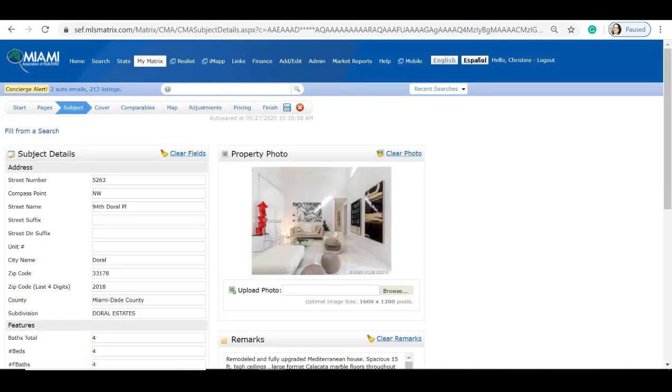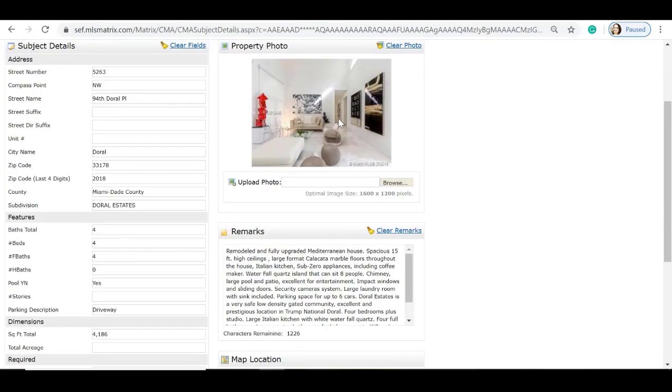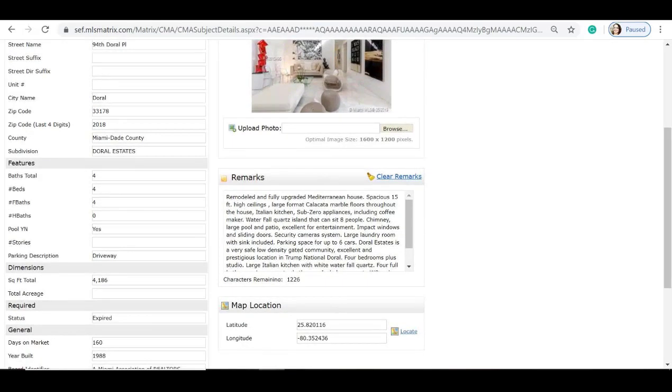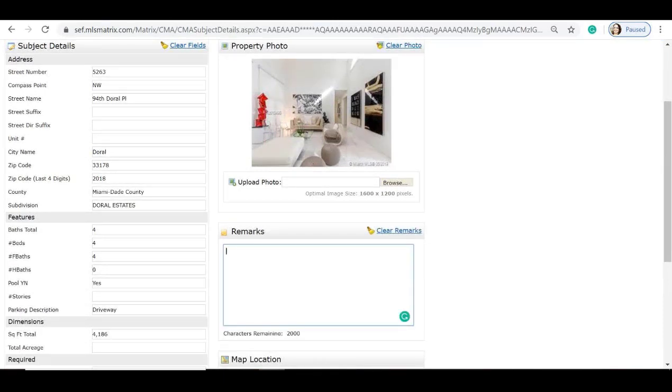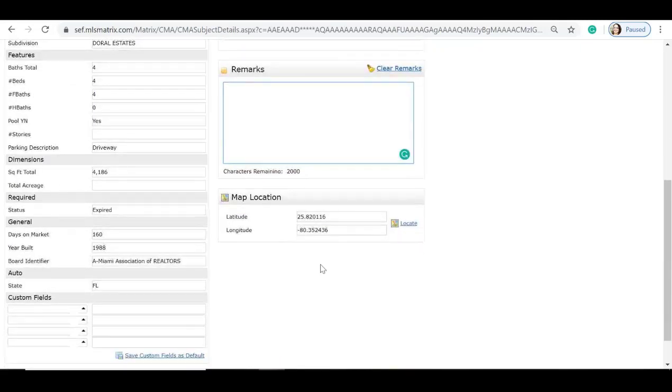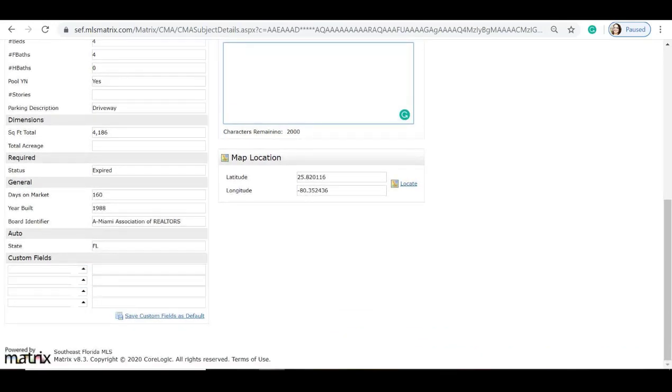And now the information will automatically populate for me based on the information from the listing. I do want to probably update this picture. I went to the property, took my own picture. You can't use the listing picture of the previous agent. The remarks are the information from the previous agent. You want to go ahead and clear those remarks and put in any additional information or observations for your customer here under remarks. We do have the location on the map, the current status. You can also customize and fill additional fields that you'd like to include here.